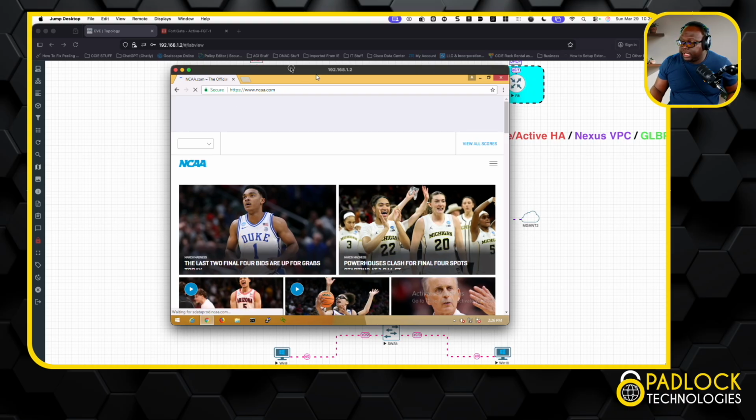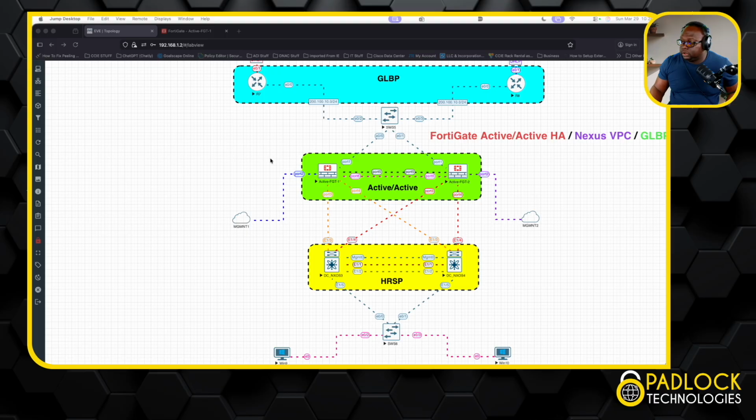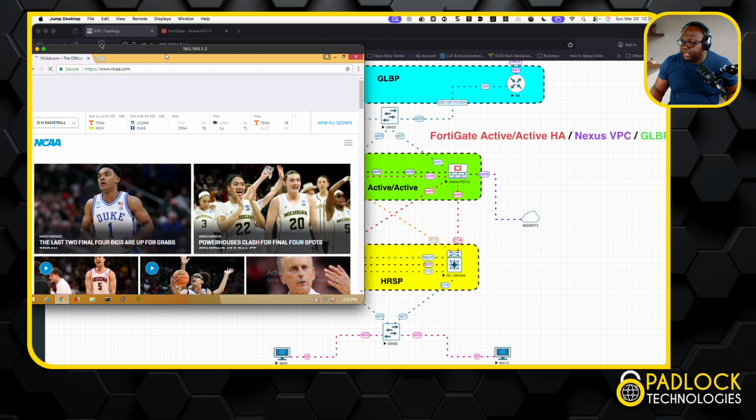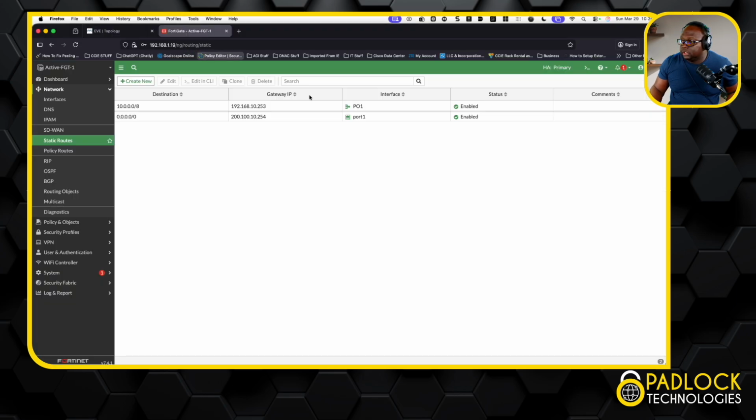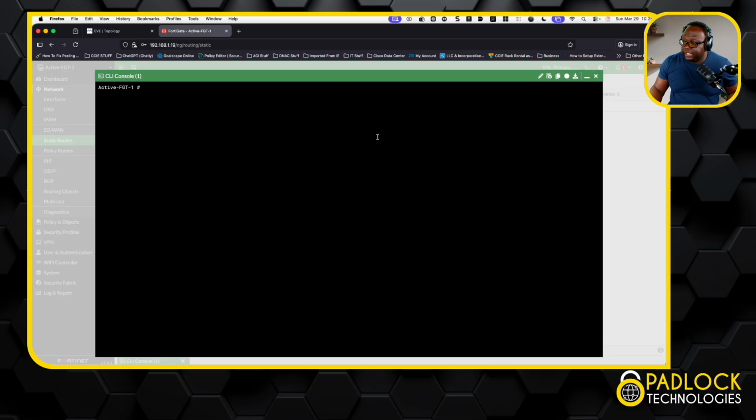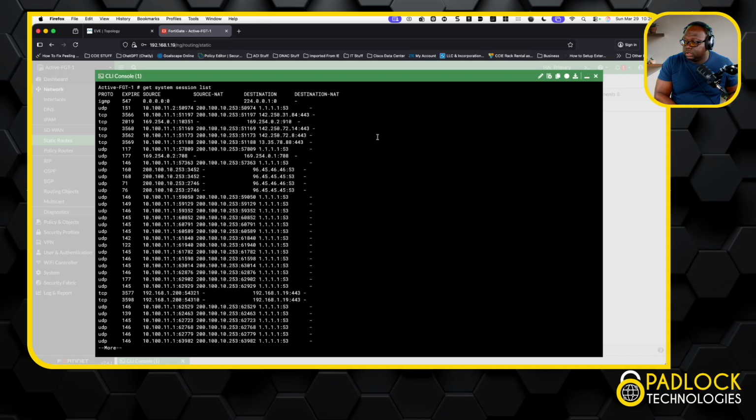Now, while that's loading, I can't go to the routers because I was going to show you the NAT translations just to verify. But technically, what I can do is go back in here. Again, I love the fact that you can just go right to the CLI from within the GUI. So here are our sessions.